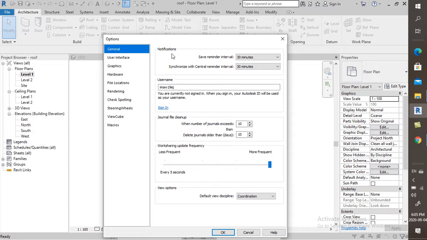In General, there is a notification. Basically Revit does not automatically save your file, but you can receive notifications from Revit in order to remind you to save the file. Here you can set the interval: 30 minutes, 1 hour, 2 hours, 4 hours, or you can just click No reminder. In that case, you will not receive any notification or reminder to save the project.